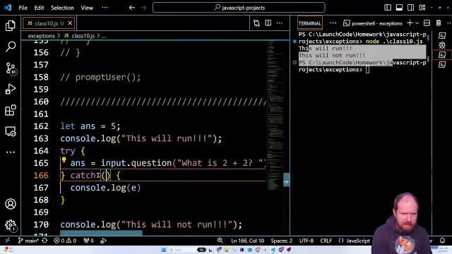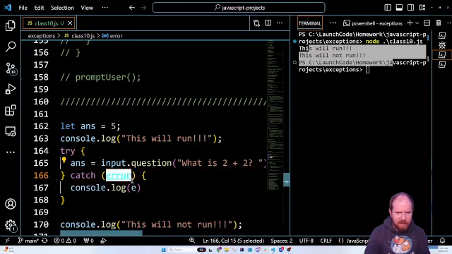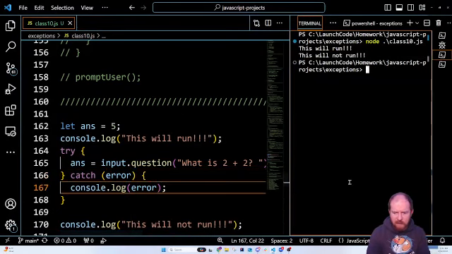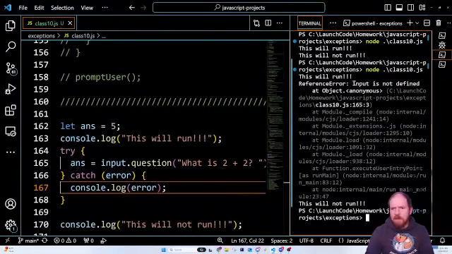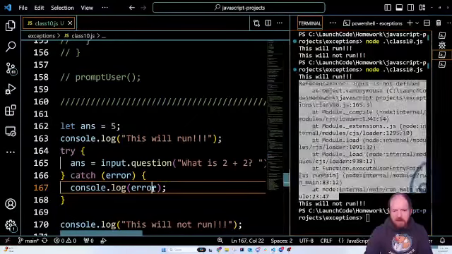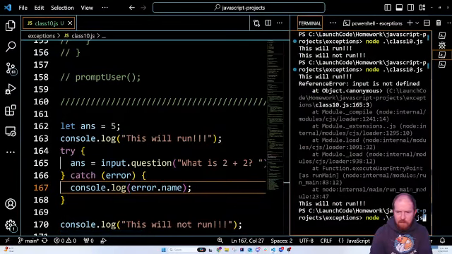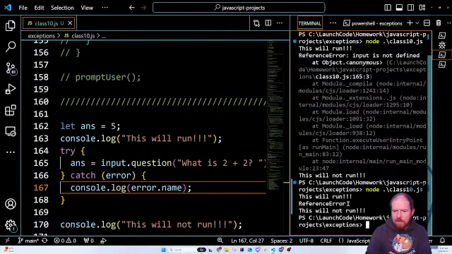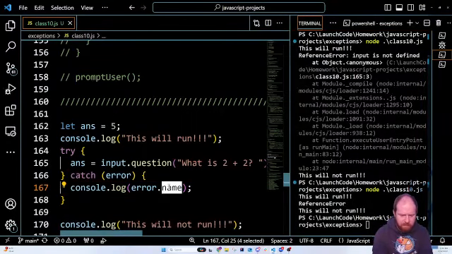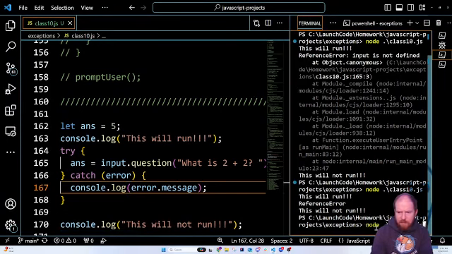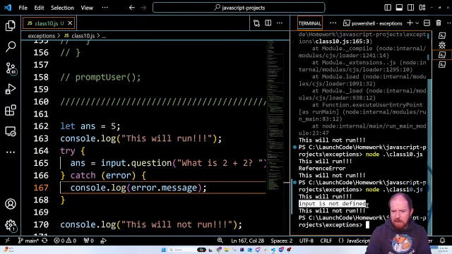So to do that, I have to pass in the error, and I'm going to throw in the error here. Now the problem here is it did run. If you see here, it said this will run, this will not run, but it throws this huge big thing in here, and usually we don't want this. So then we do something like either error.name, and it'll tell me the error, or error.message. It says input is not defined.